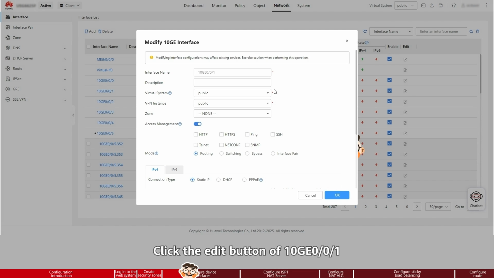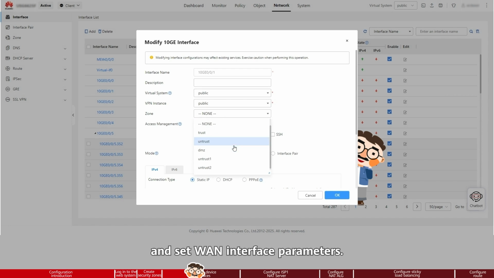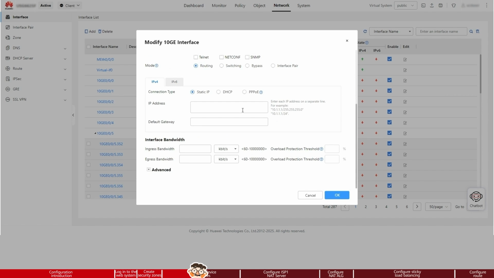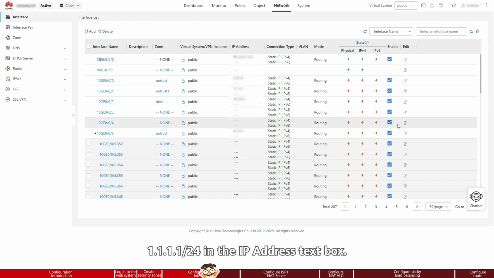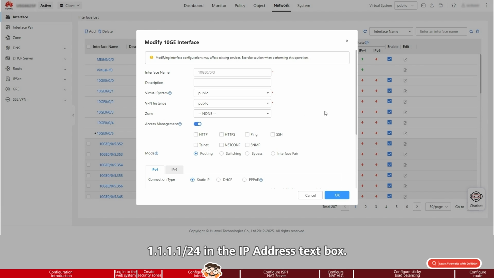Click the Edit button of 10GE0/0/1 and set WAN interface parameters. Set Zone to Untrust 1. Enter public IP address 1.1.1.1/24 in the IP address text box.